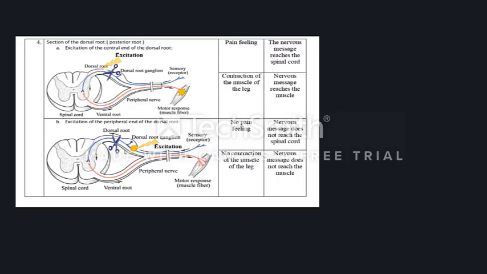So it is propagating towards the spinal cord. Here in the sectioned dorsal root, it can't continue its path, so the dog won't feel any pain or any muscle contraction. And here it can continue when we have excitation of the central end. It can continue in the centripetal direction until it reaches the muscle.